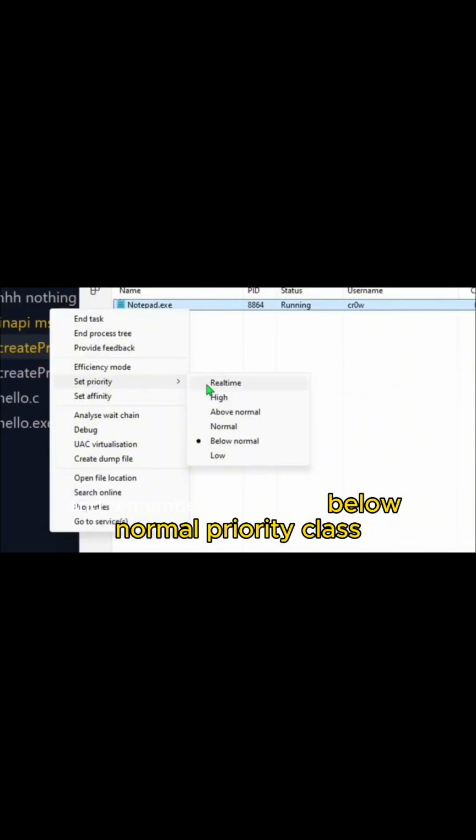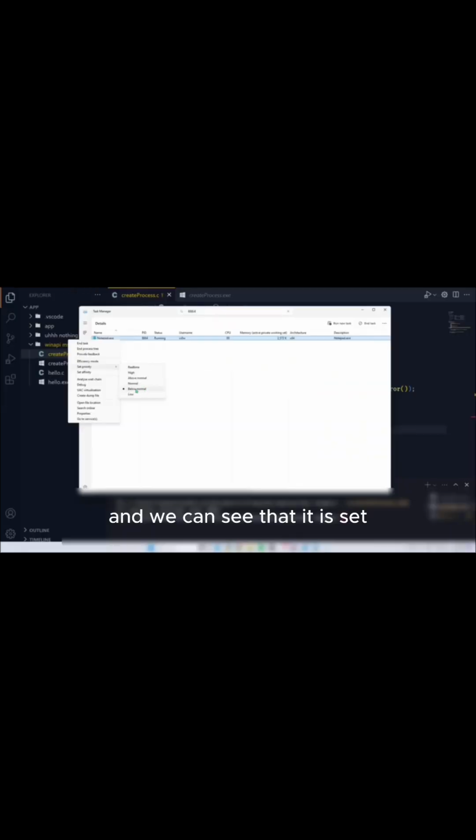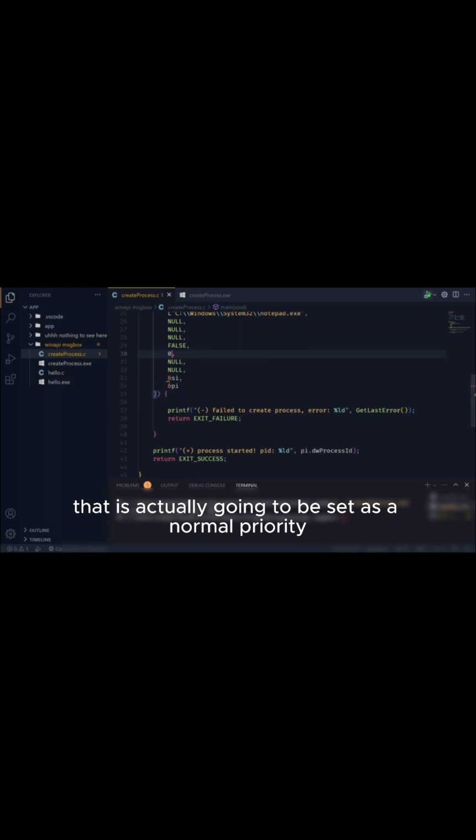And remember, we put it on below normal priority class. And we can see that it is set there. And if we get rid of this line, we can see that it's actually going to be set as normal priority. Get rid of that, set it to 0 and compile. Now it's running okay. 32428 is our PID. It is set as normal. Look at that, we did it.